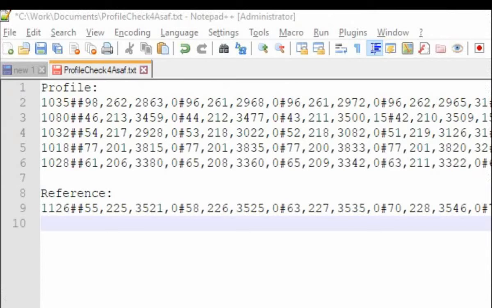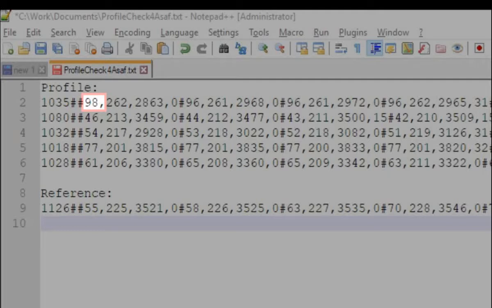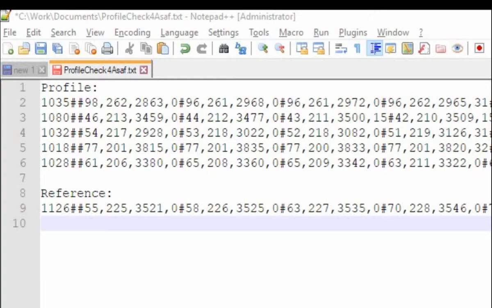It starts with a number that represents the total packets count in this signature, followed by a double pound. In the first example, we have a total of 1035 packets. After the double pound, we add the X, Y, pressure, and time values of the first packet, separated by commas, followed by a single pound.